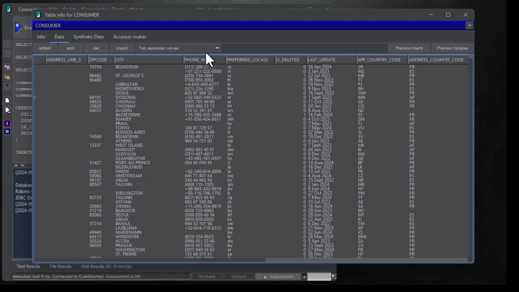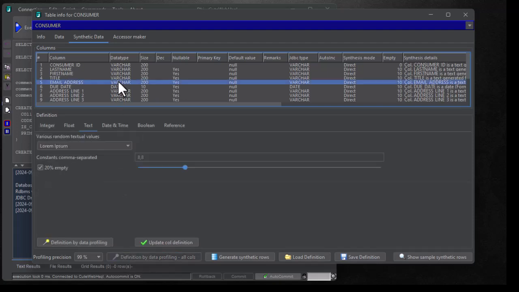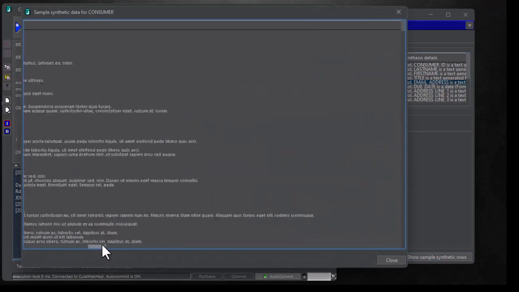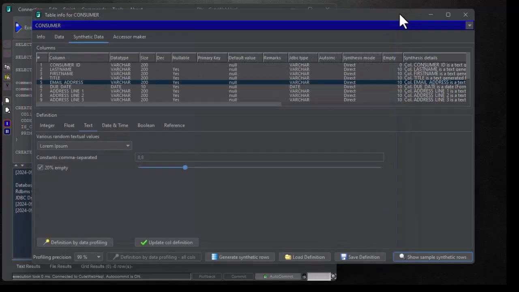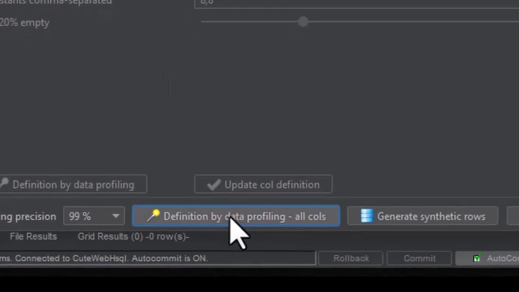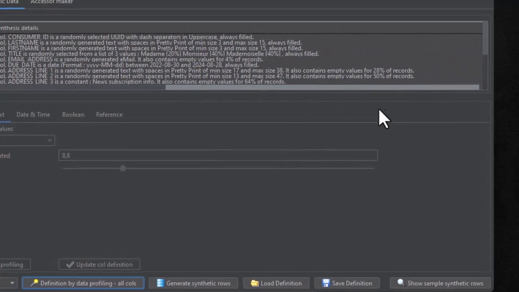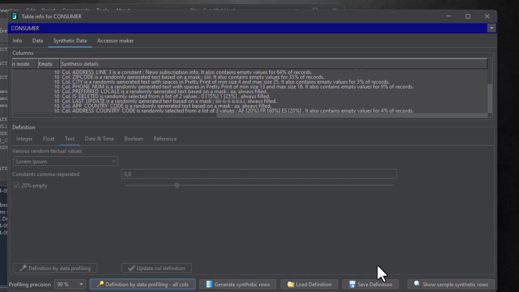Now, if I move to the Synthetic Data tab, I can request the tool to profile this existing data. Let's check the basic creation defined. Yes, we know it's garbage. Let's profile data now. Okay, took a few seconds. Looks like the definitions have changed. And now let's look at the data produced.